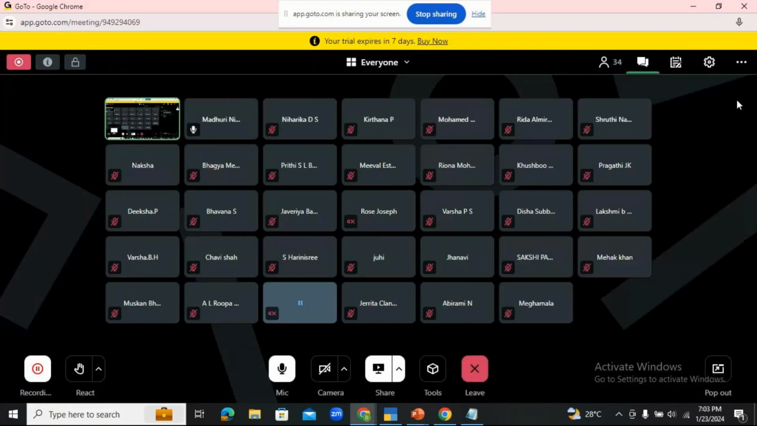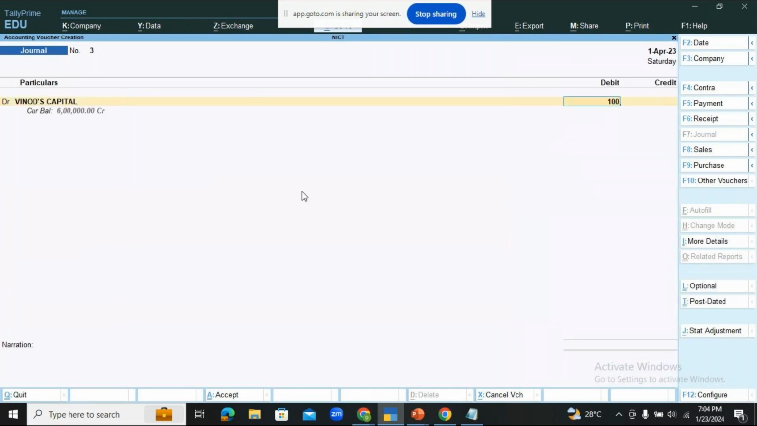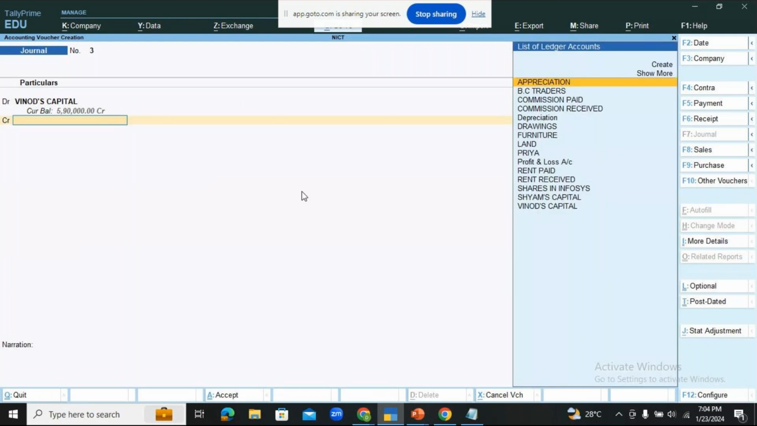Okay, so debit Vinod. I think both ledgers exist. Vinod's capital. Anyone who has not created the ledger, Vinod's and Sham's capital, I think all of you have created it. So debit Vinod's capital, 10,000 rupees. Credit Sham.